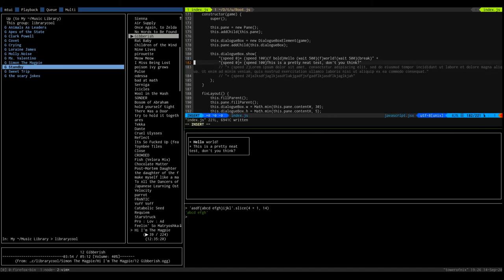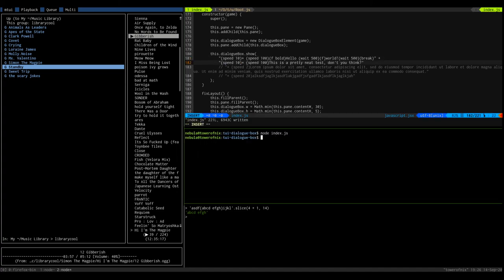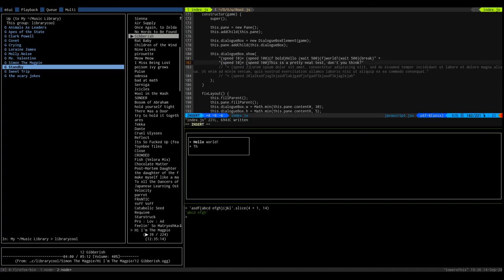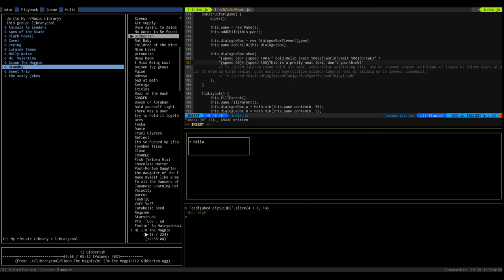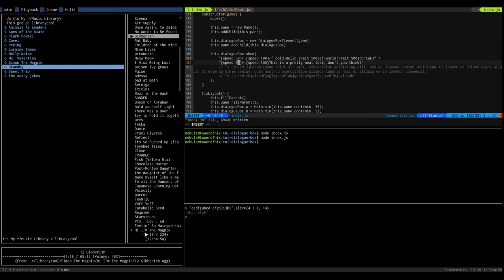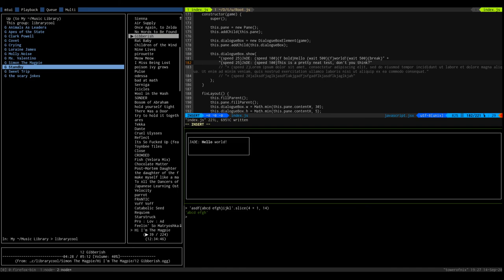Wow. Let's try changing the speed to here. Speed 10 appears to display virtually instantaneously. I guess that makes sense. Yeah, cool. Let's try putting a name into here. Pow. Wow, pretty neat. There we go. It works.